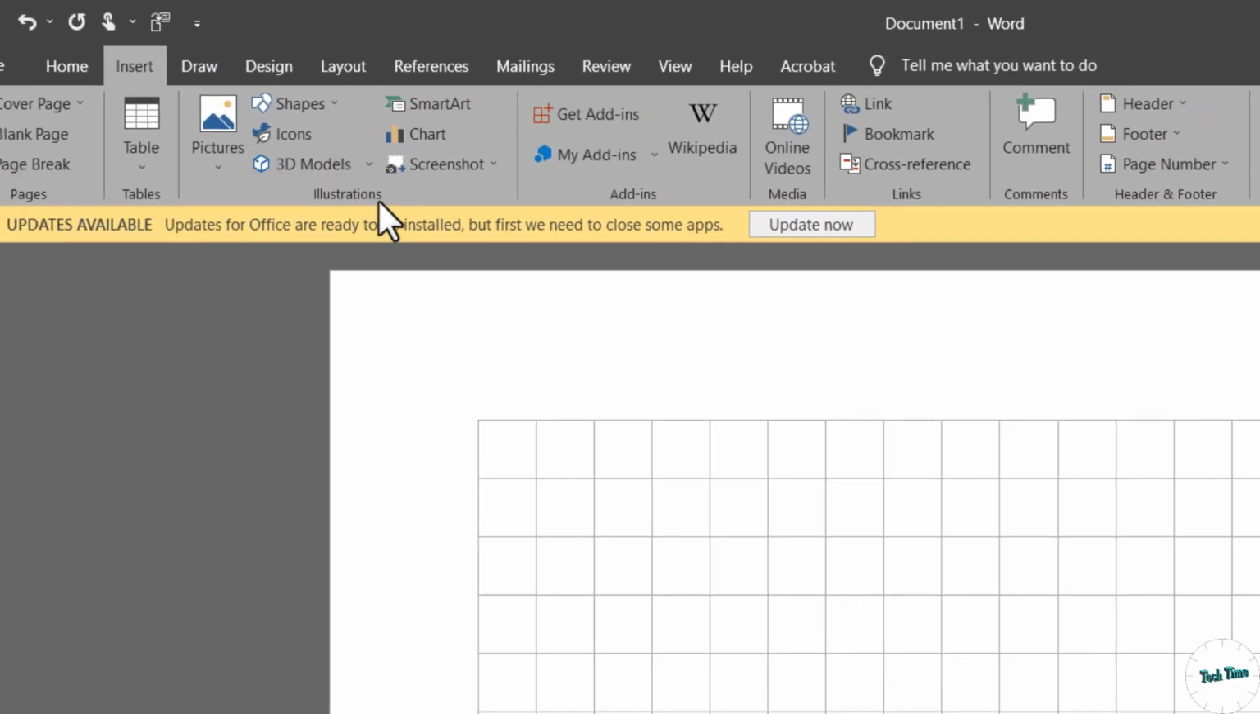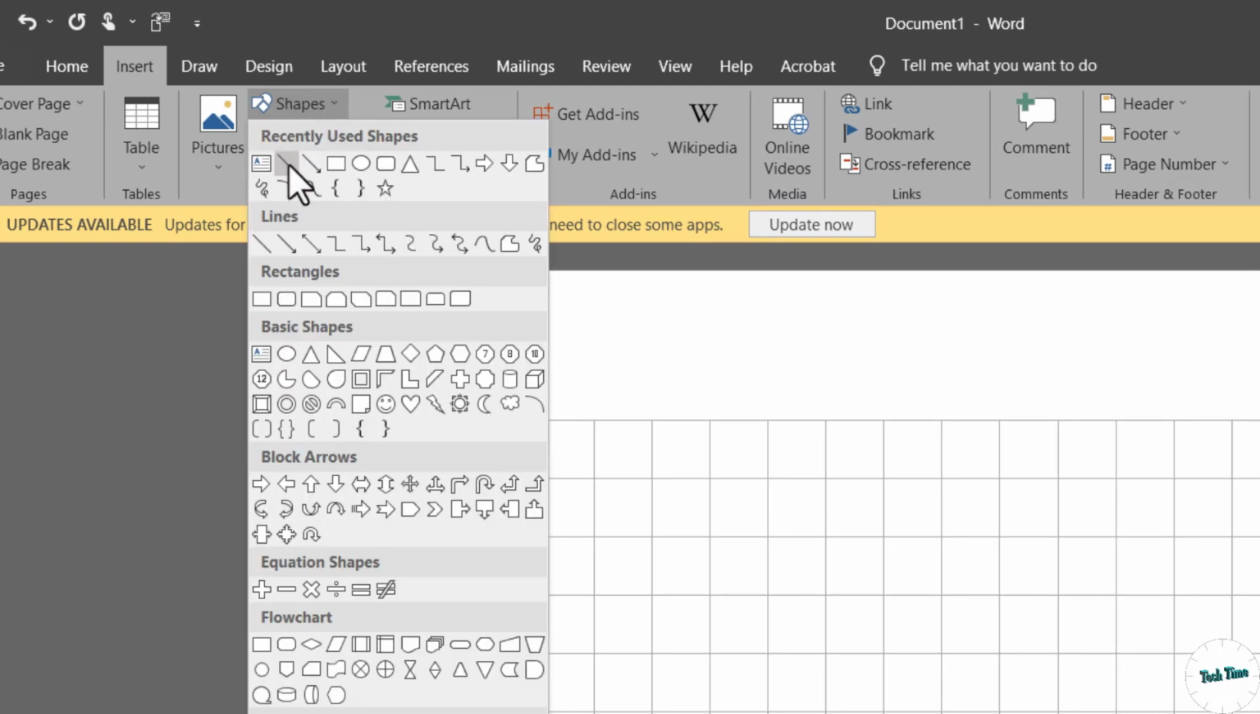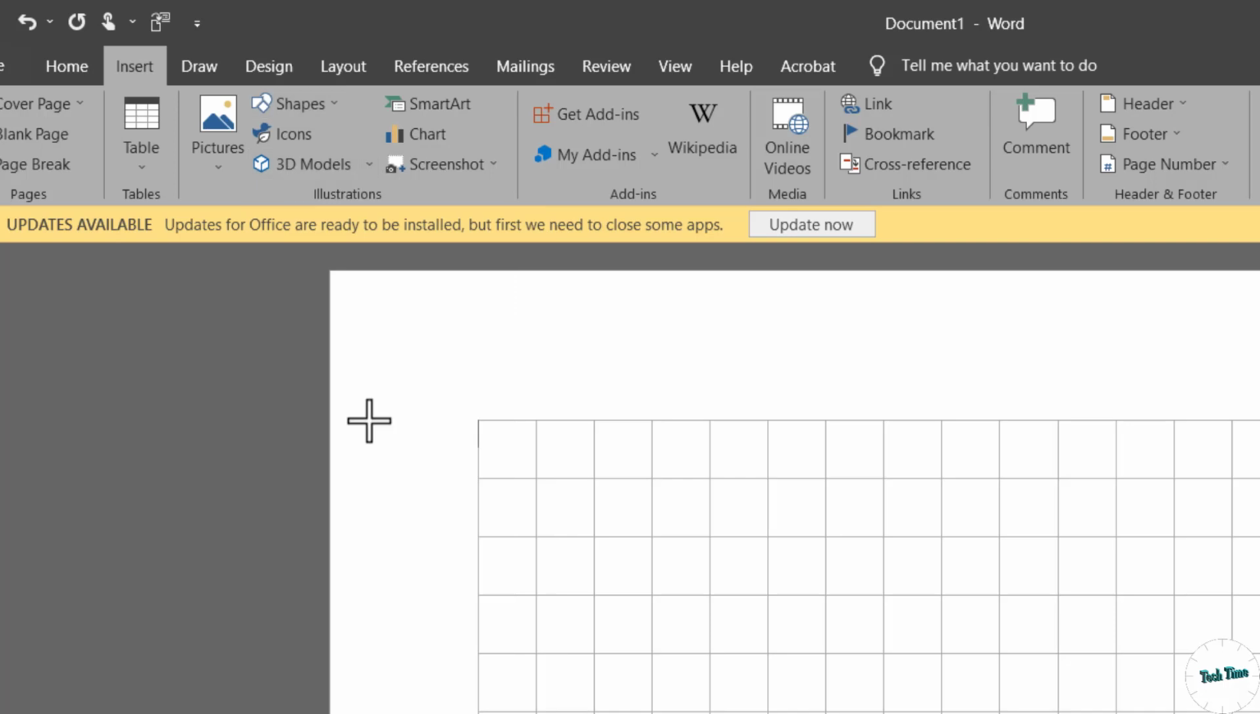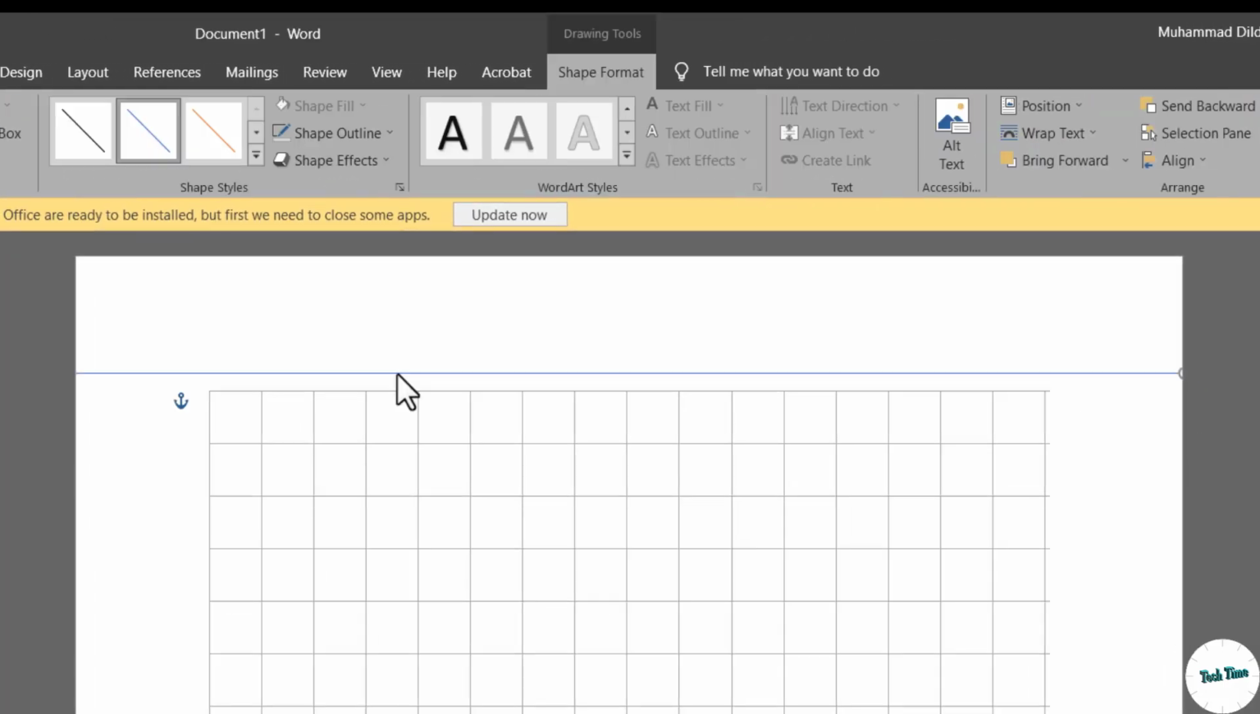Next we'll go to Insert tab, in the Illustration group go to Shapes and we'll simply choose this line. Now hold the Shift key and the left mouse button and draw a line like this. Now hold it when you see this four-headed arrow and drag it so that it gets snapped with the first line of the grid line.